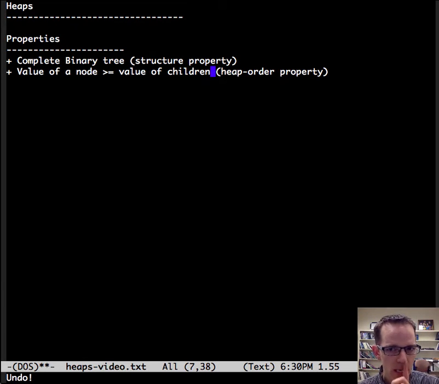Now notice that this definition is similar to that of a binary search tree, but the ordering of the children is relaxed. From this definition, we don't know if the left child or the right child has a value which is greater than the other, and we don't care. Things will work out. So let's see an example.